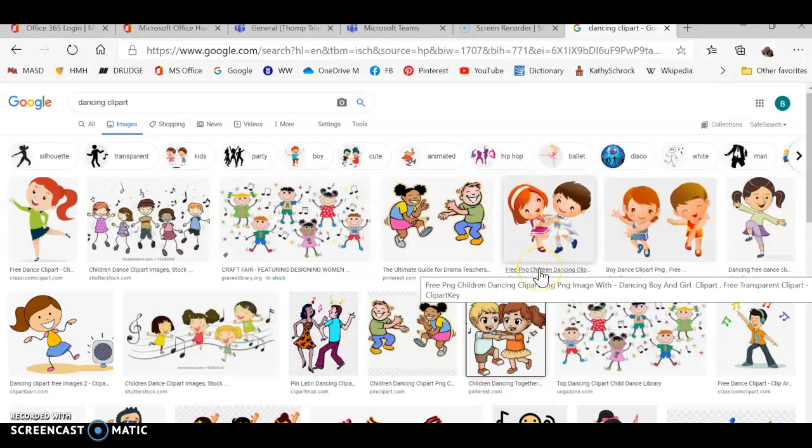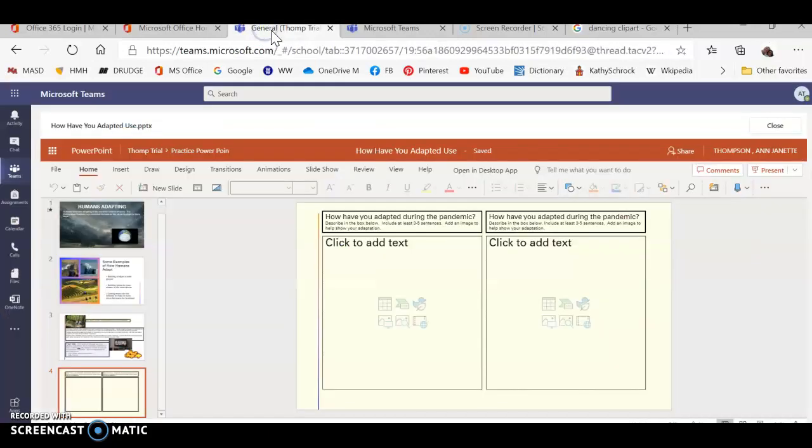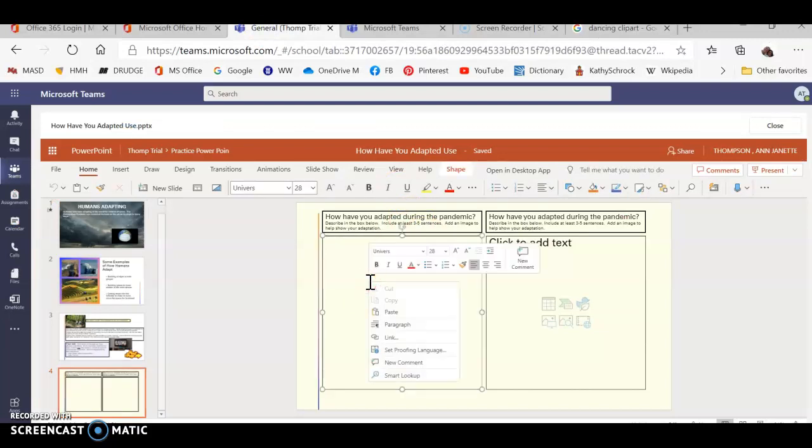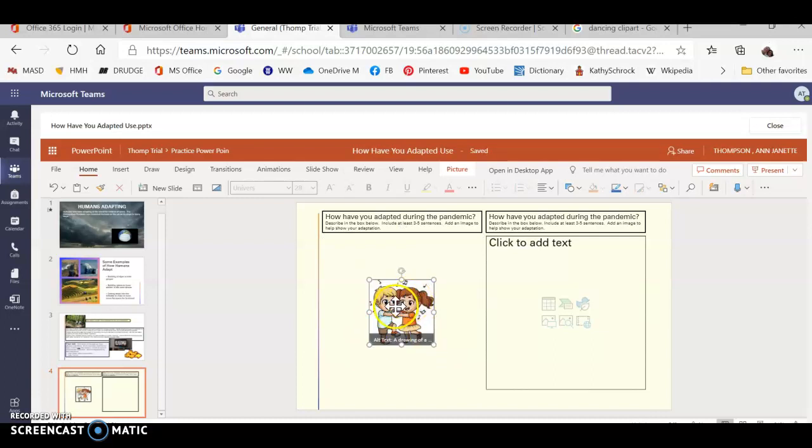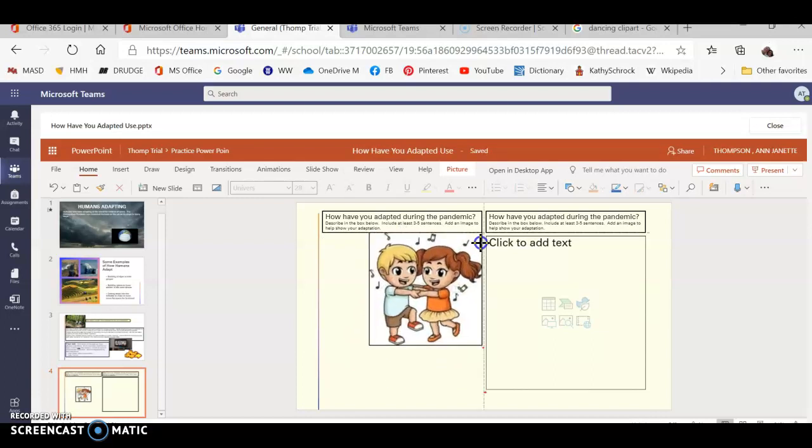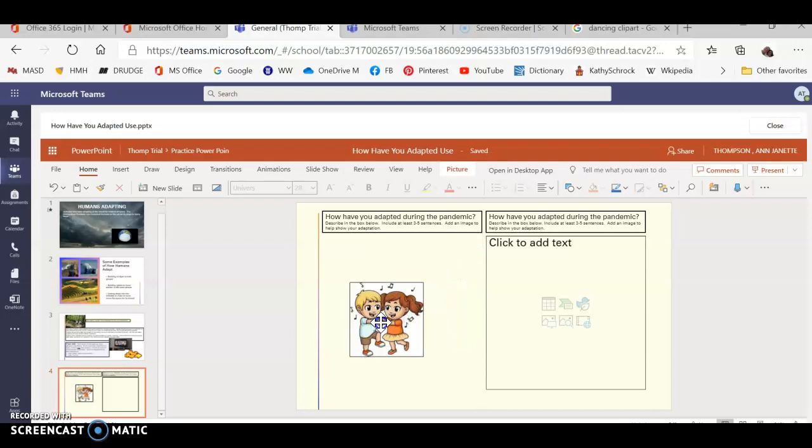Then I'm going to go back into my PowerPoint, and I'm going to click in there. I'm going to do a right click, and I'm going to paste the picture in there. Once my picture's in there, I can manipulate it. I can make it bigger, I can make it smaller, I can move it around. So this is what you're going to do to complete your assignment.